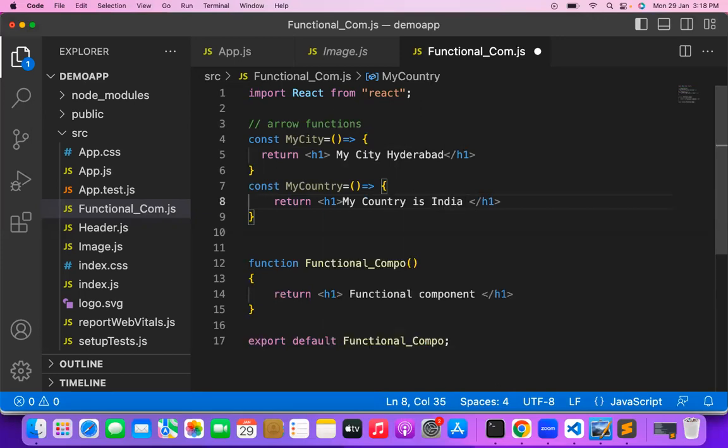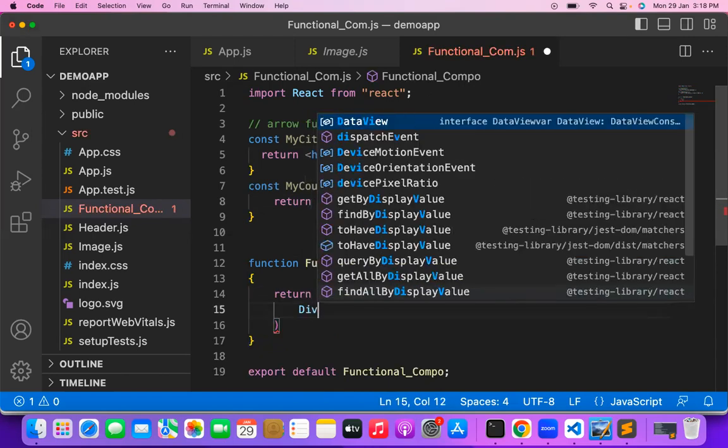My country is India, or Bharat. Okay, so let's go and try to utilize it. Now I want to use it inside the functional component. I want to return a value.